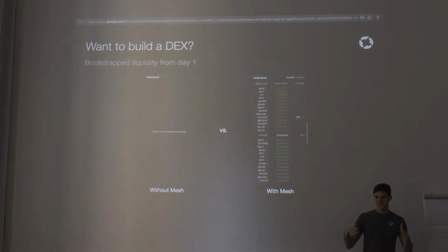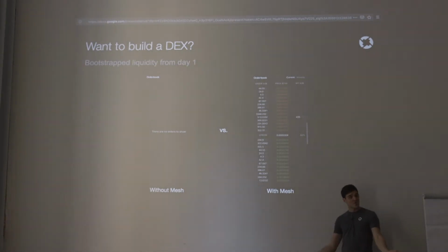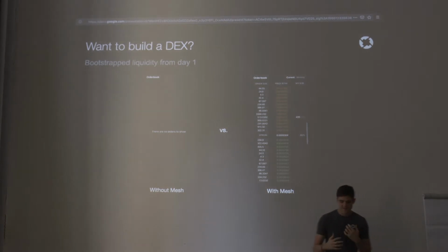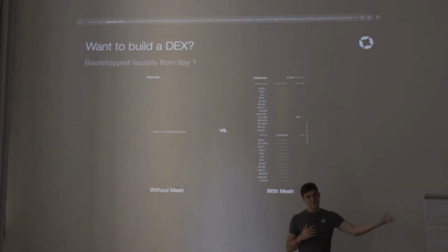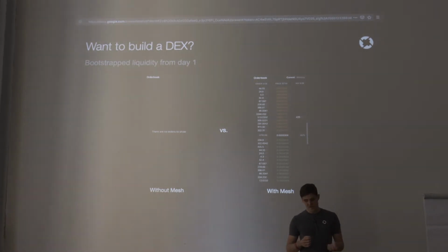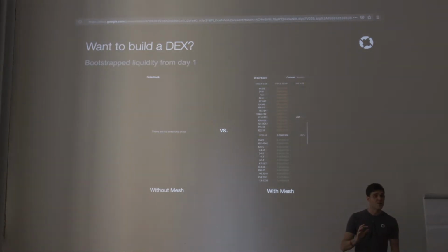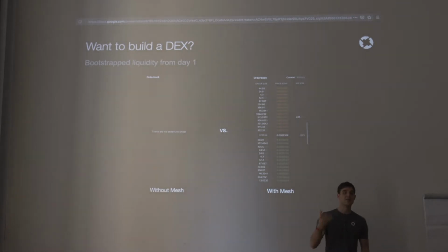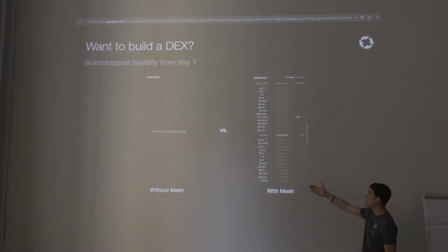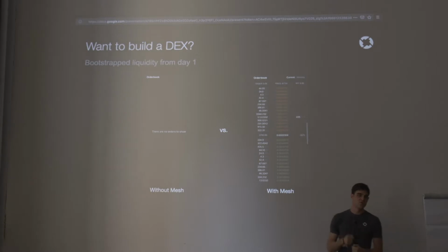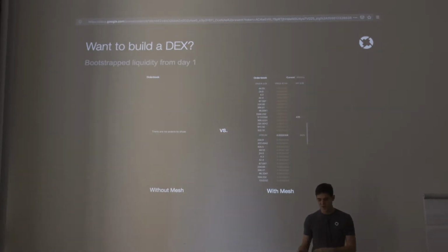Cool, so let's go into some use cases. Let's say you want to build a DEX. What you can do is you can actually pull liquidity from Mesh and solve this chicken and egg problem that exists when you're bootstrapping a two-sided market and already have a bunch of orders on your book even before you launch. So when a user comes to your site, they're not confronted with a deserted UI with no orders. Instead, they see this bustling UI and they're much more likely to stick around.